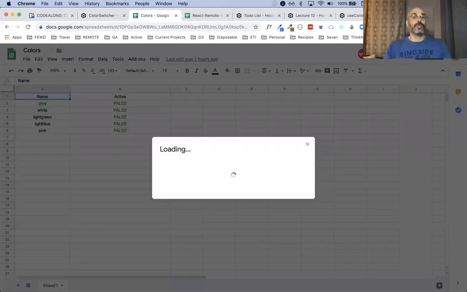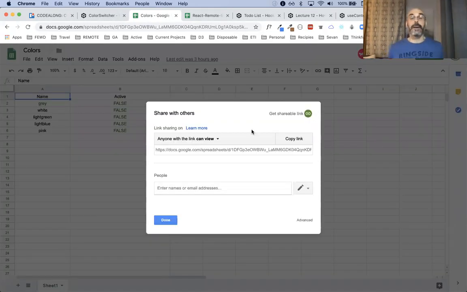So I would go and share it just like that. And I'm just setting it to view because, in all honesty, in React, I'm not going to be able to use this particular way to update the sheet or send data. This is just a pull of data. If you really wanted to use the Google Sheets API, it's a lot more complex than what we're doing. So this is just a way to pull the data. So I just set it to view.